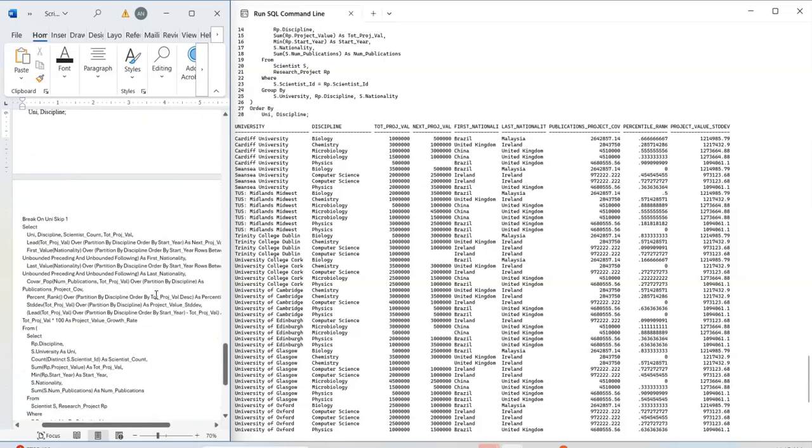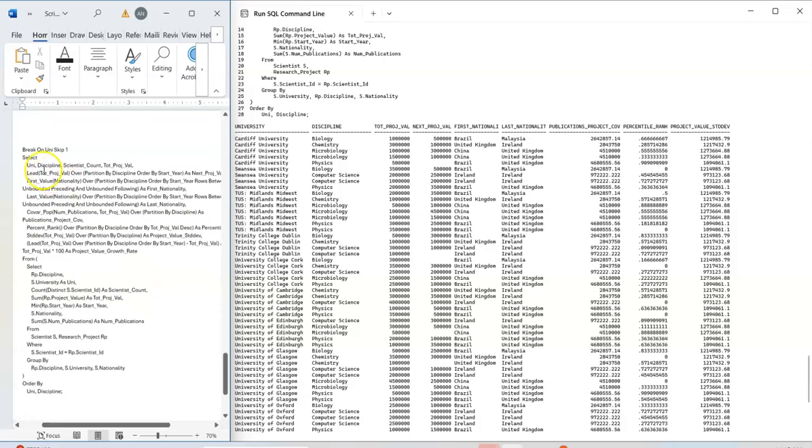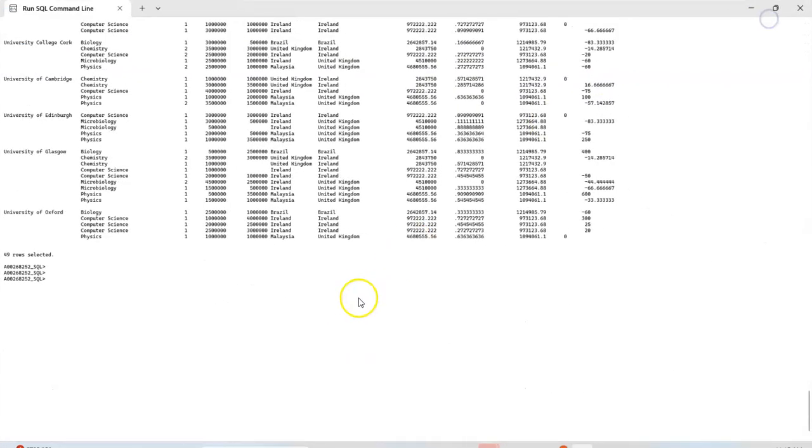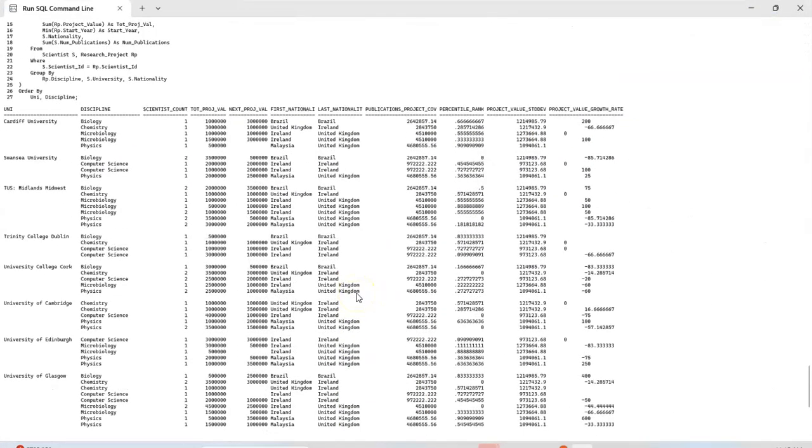Now let's run it all together. As you can see, it's quite a long query, but let's try to run it. There you go. So now you can see these are actually a bit different from how they looked previously, because there's only one university per discipline now. Not per discipline, for each of the disciplines you can see here.